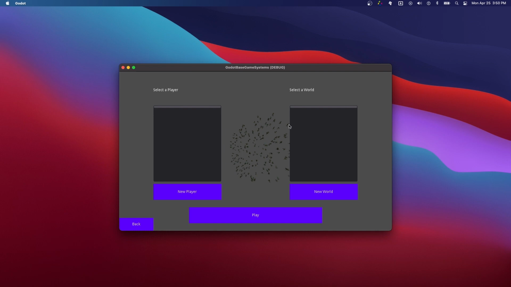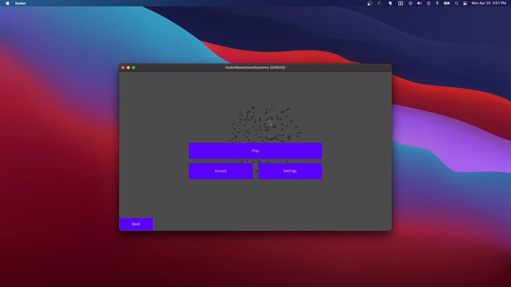And then for play, we're going to have a way for you to select your player and select your world, and you can say new player, new world. Once you have your world selected and your player selected, you can just hit play and it'll go ahead and load the game. And that is generally the whole flow. So I just wanted to let you know what I was planning on doing for this.